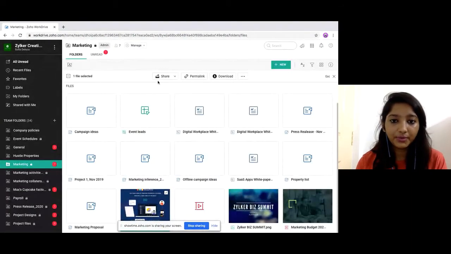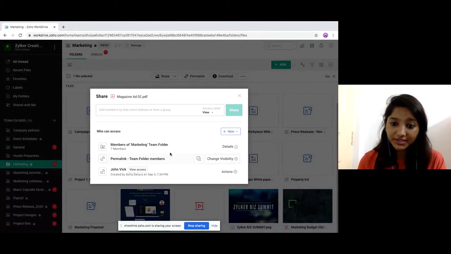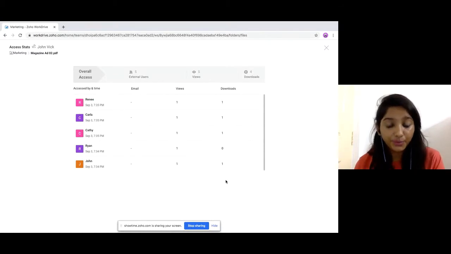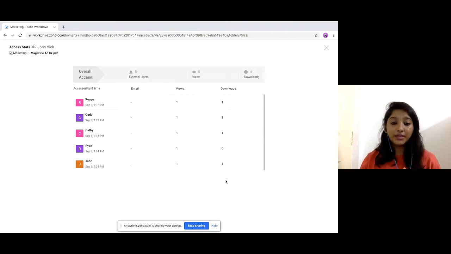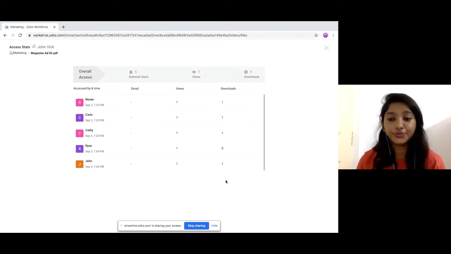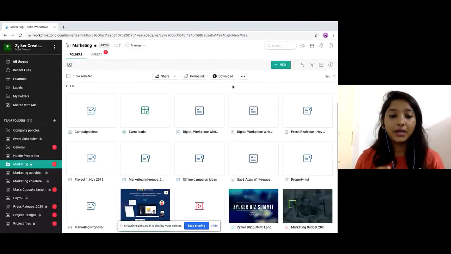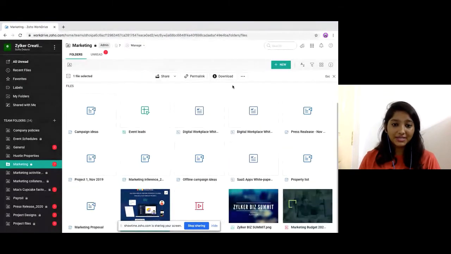Let me show you. I'm going to quickly open a link that I've already created. You can view complete stats on who has accessed, how many times they've viewed the file, how many times they've downloaded the file, and so on. So this way, you can see what happens with your content that you have shared. And you always have complete control. You can delete an external share link whenever you choose to.